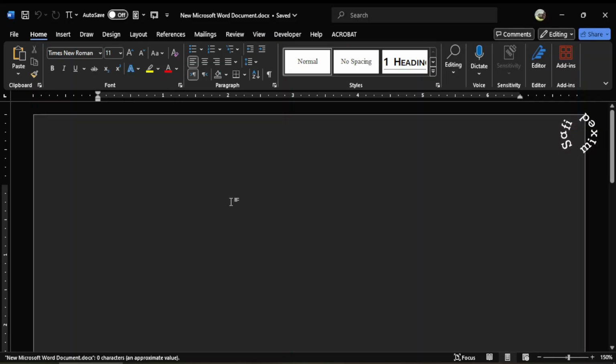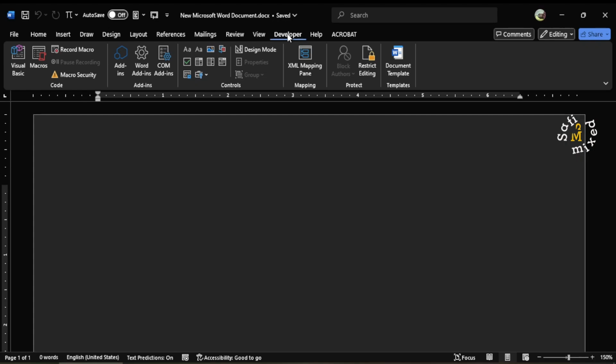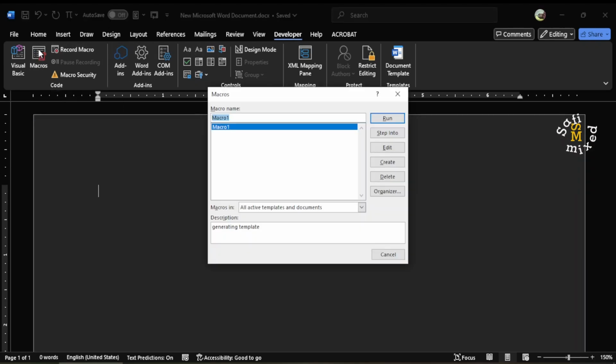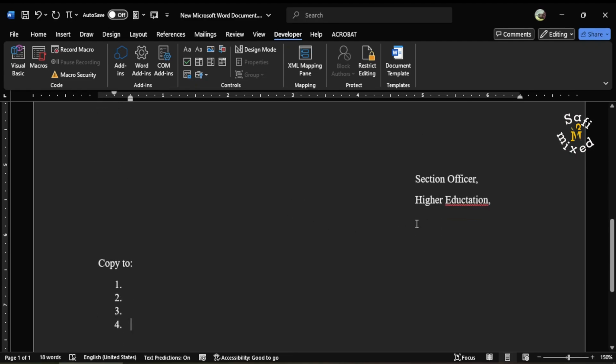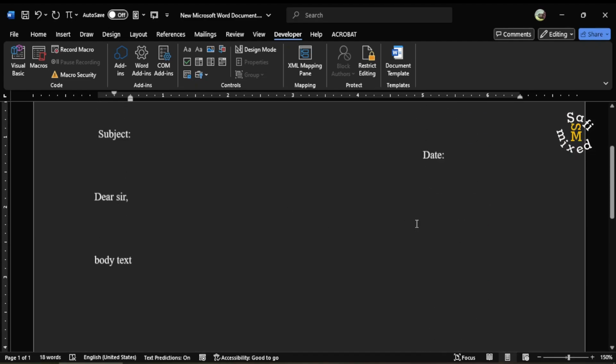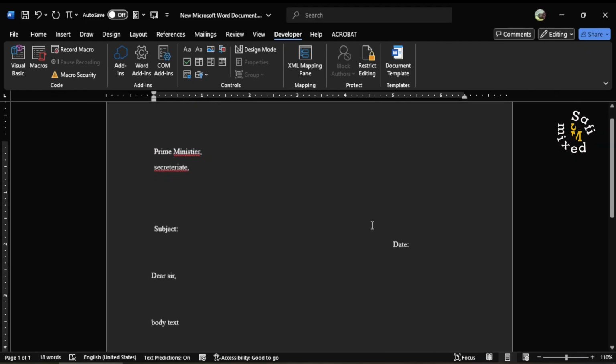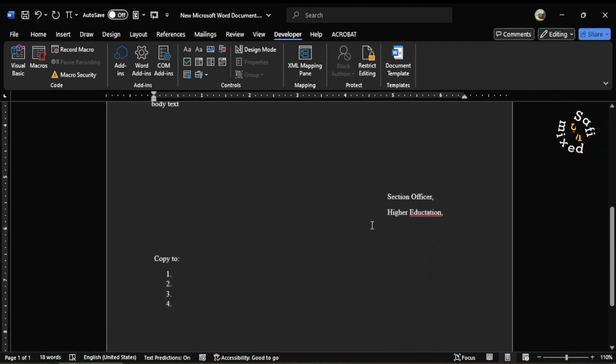So now I'm on a new file and I want to use that template that I have just developed. So I come to the Developer tab and then I click on this button, Macros, and here the macro is recorded with the name Macro1, and you see here the description is generating template. So I just click on Run, and when I click on Run, you see the whole of those templated things that I have already generated are present over here.